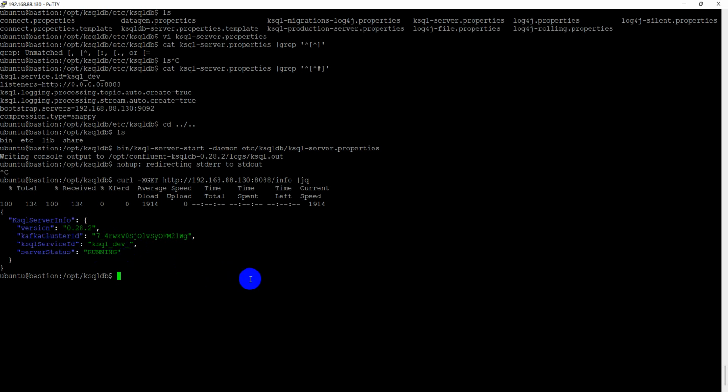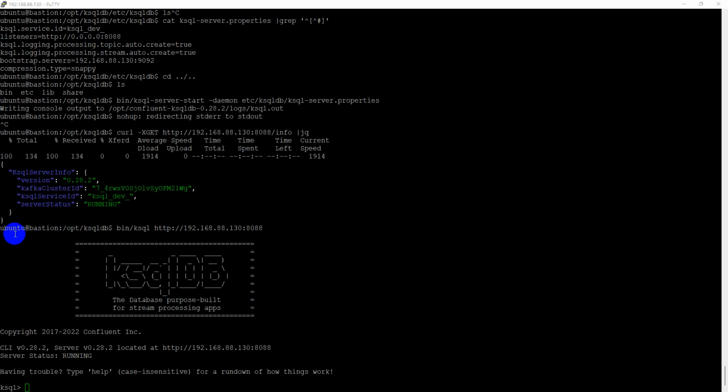Now we can connect the CLI back to our ksqlDB server. Run ksql and specify the ksqlDB server URL. Next, if such a screen appears, that's proof that we have already set up our ksqlDB server, and we are also in the ksqlDB interactive mode.